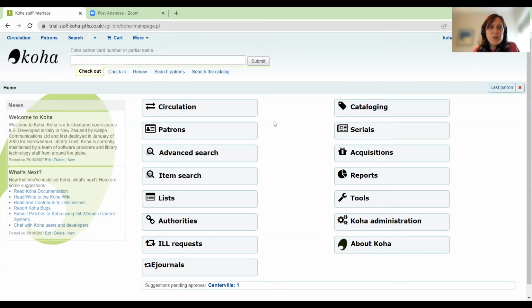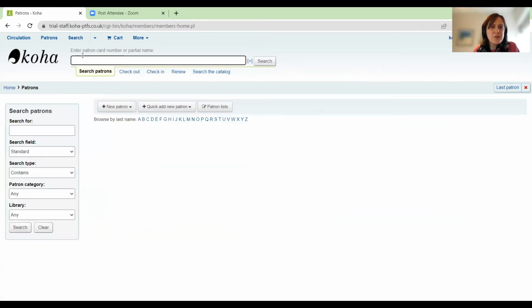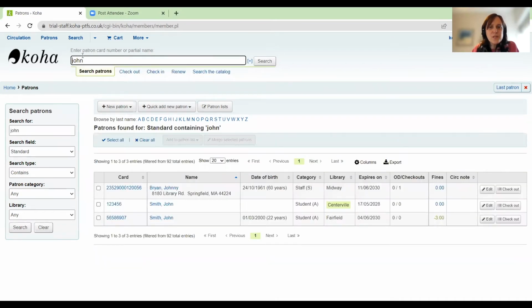So the first thing I'm going to show you is within Patron search. If I go into the module first of all, just run a simple search for John. First thing to show you is this new highlighting that you have, just to show you patrons that are attached to your logged in library. So I'm logged in up here as Centreville. That's my library that I'm logged in at today. And I can see that this is just highlighting my local patrons.